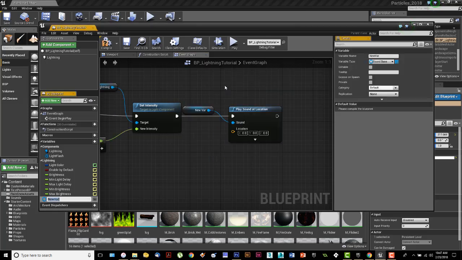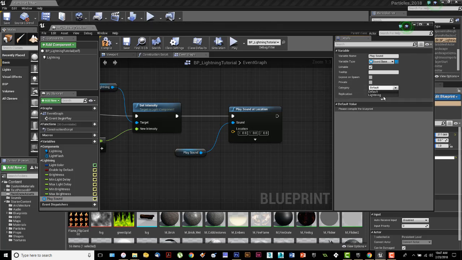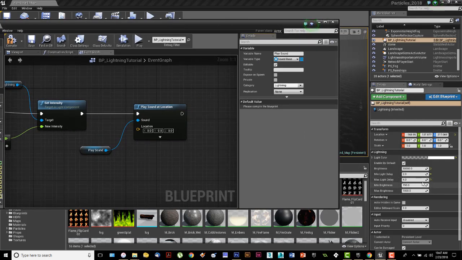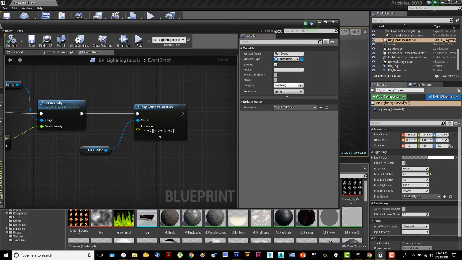And by promoting to variable, it's going to create a new variable here. I'm going to go ahead and change the name of that variable to play sound. I'm going to make it editable, and I'm also going to make it part of the lightning category. And so now I've got this new variable over here, and let me compile that, it's going to add the ability for me to do that over here.